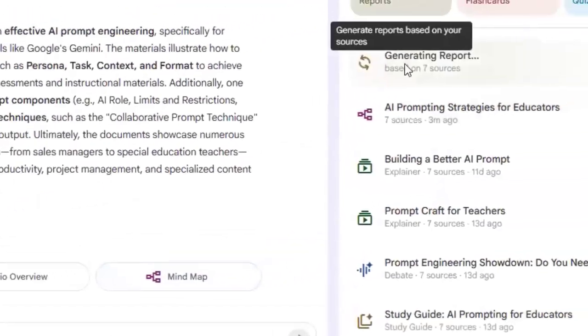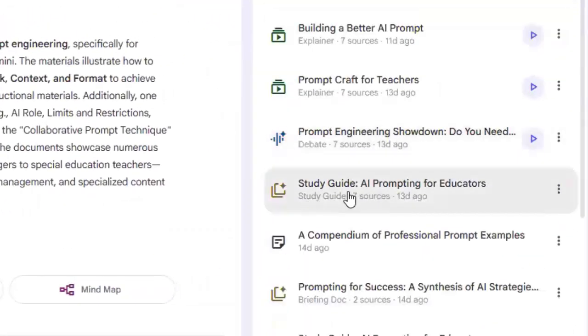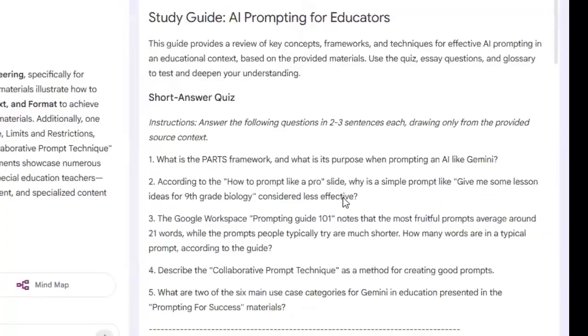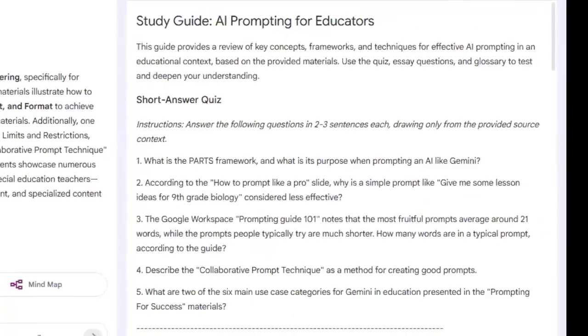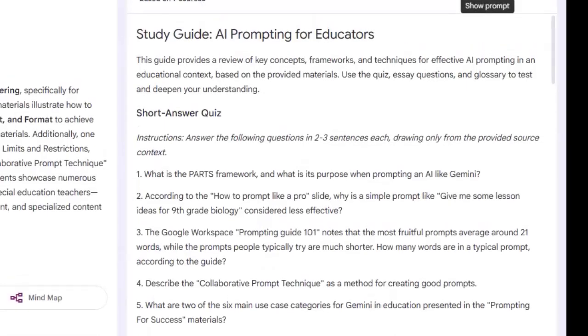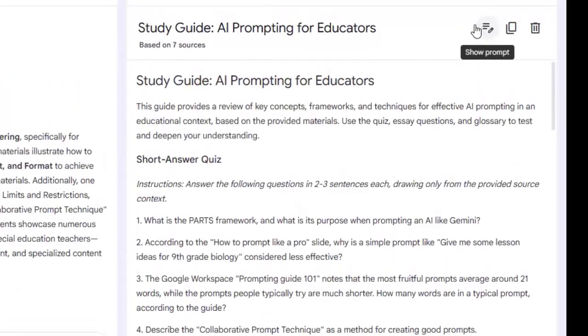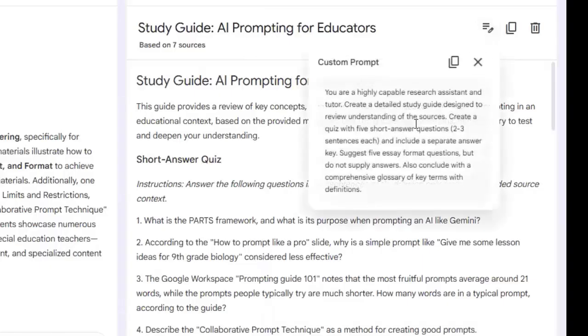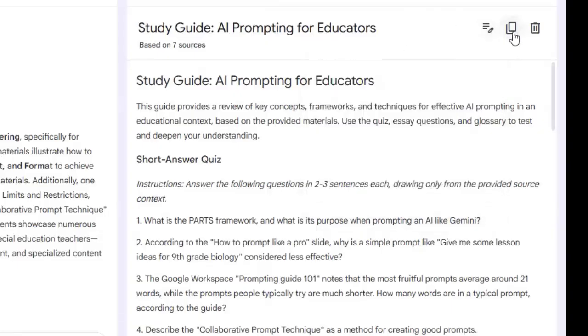And it's generating, but I have one right here. So study guide. I'm going to click on this just so you can see what it looks like. I could show the prompt, that customization. So if you forgot, was this the one that had the 5 or the 4 or the 10 questions? You could show the prompt. So right here, this was the one. So I did 5, 5 essay questions. I could copy this content and then paste it into a Google Doc, or I could delete it.